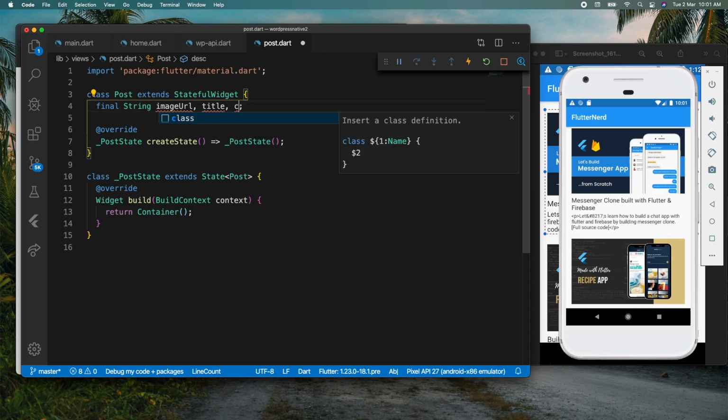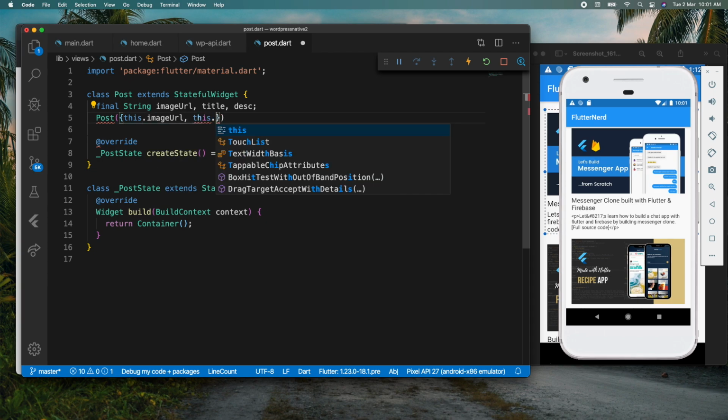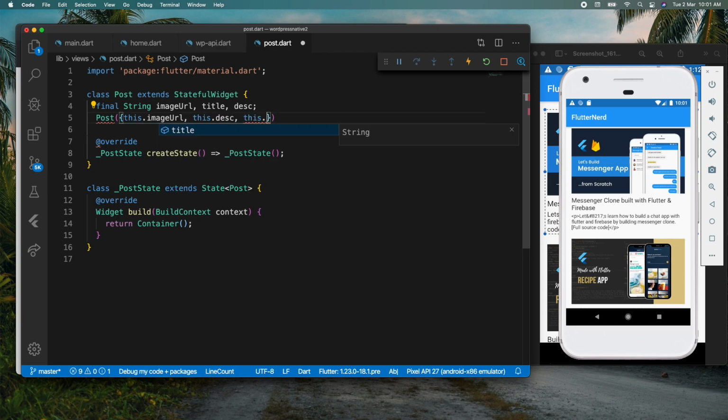If you want to call it description, you can. Let's just call it description. If you want, you can call it content as well. Now I need to accept that by this constructor. So I'll say this.imageURL, and then this.description, and then this.title. Okay, so once that is done, now we are ready to accept the values.